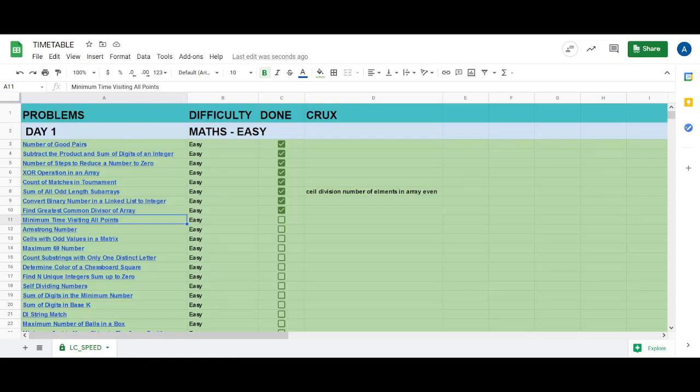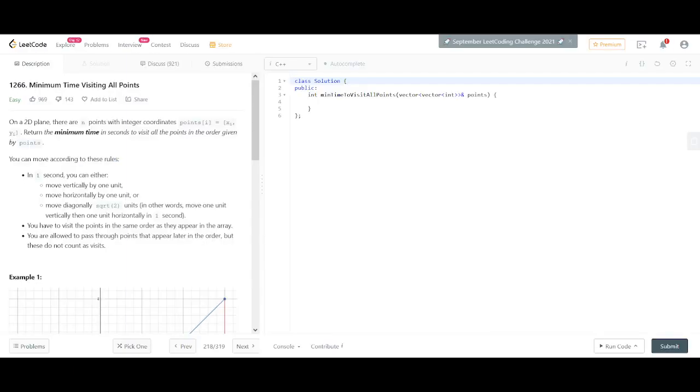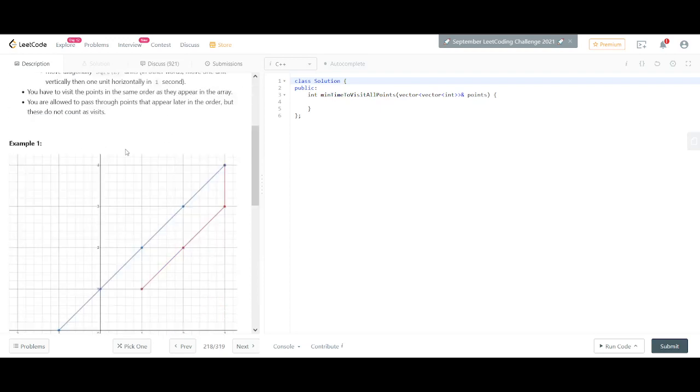Let's move on to the next question, which is minimum time visiting all the points. After that, we have Armstrong number and odd values. Right now, let's move on to the next question. On a 2D plane, there are n points with integer coordinates, where point i is present at x, y. Return the minimum time in seconds to visit all the points in the order.